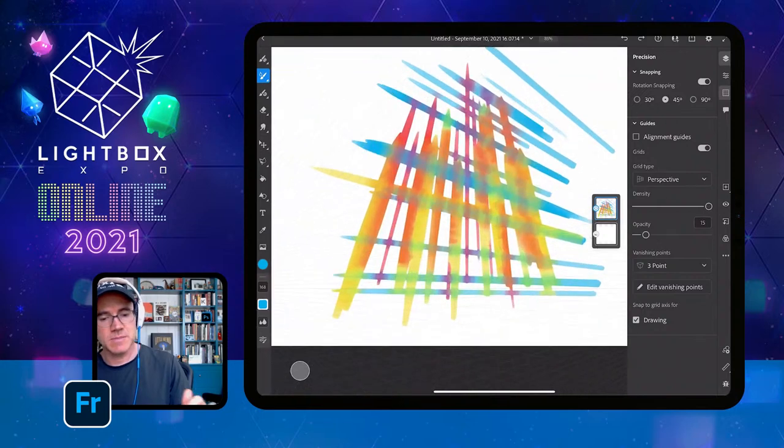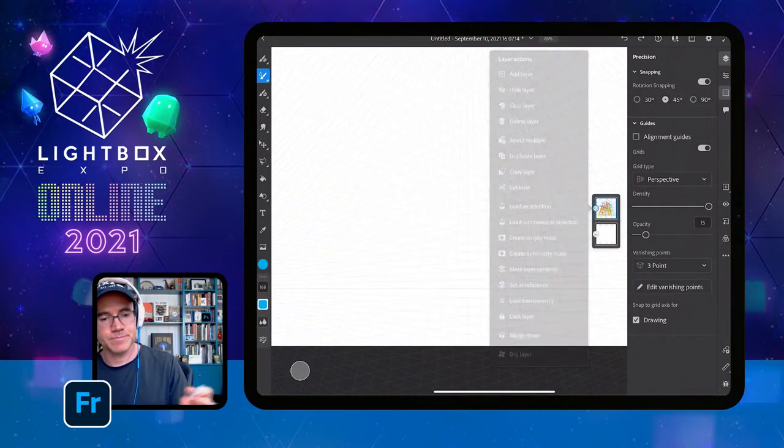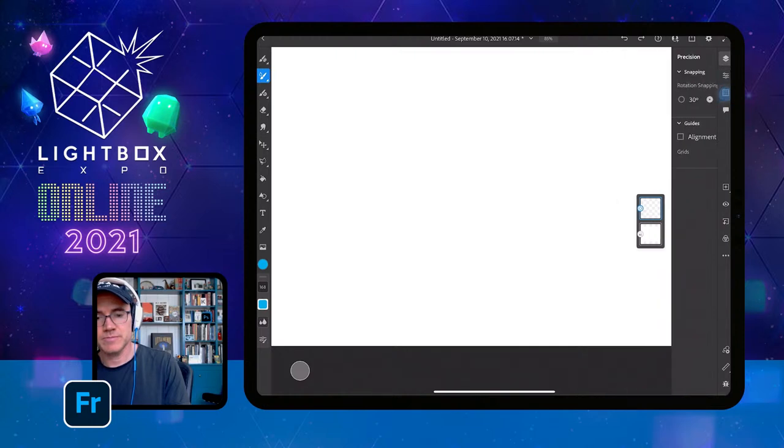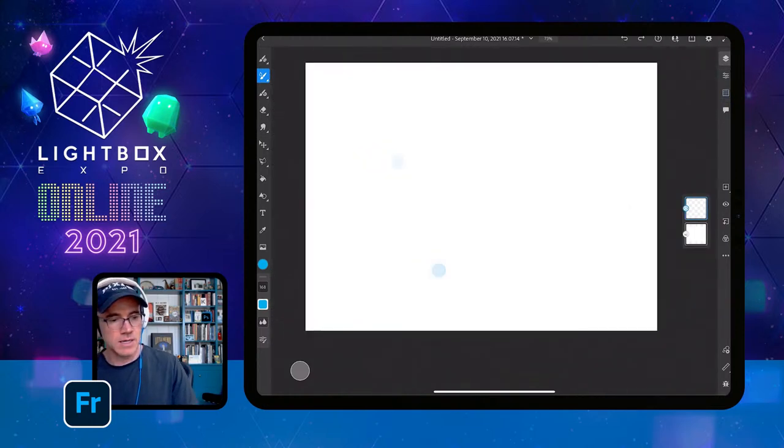All right, I need to stop. This is fun, but I got to stop. We're going to talk about motion. Okay, so why don't we hide these for just a moment. And I've got my watercolor brush here, so I may as well kick it off with the watercolor brush.